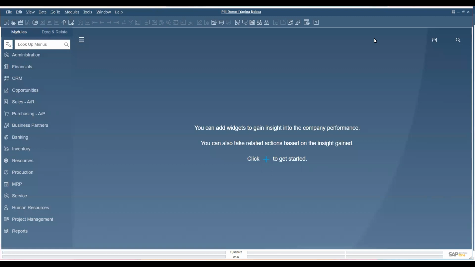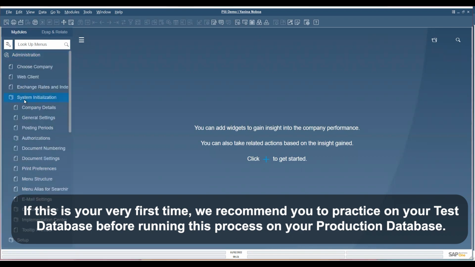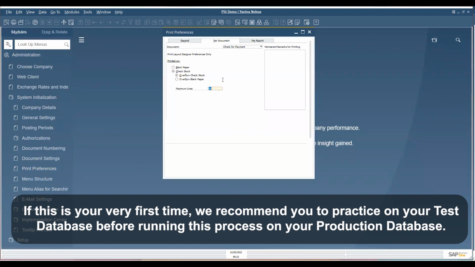Welcome. Today, I'm going to walk you through how to print checks in SAP Business One. Before printing checks, we have to consider proper configuration in order to avoid any issues when printing checks, especially if you are a new user. In order to show you that, we go to Module section, we select Administration, System Initialization, and Print Preferences.